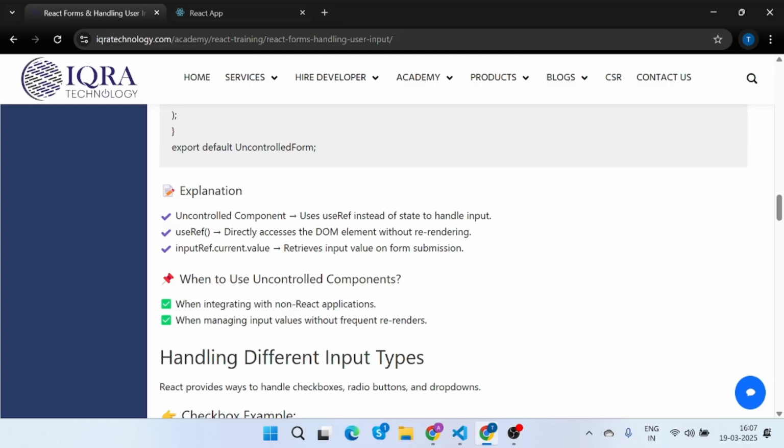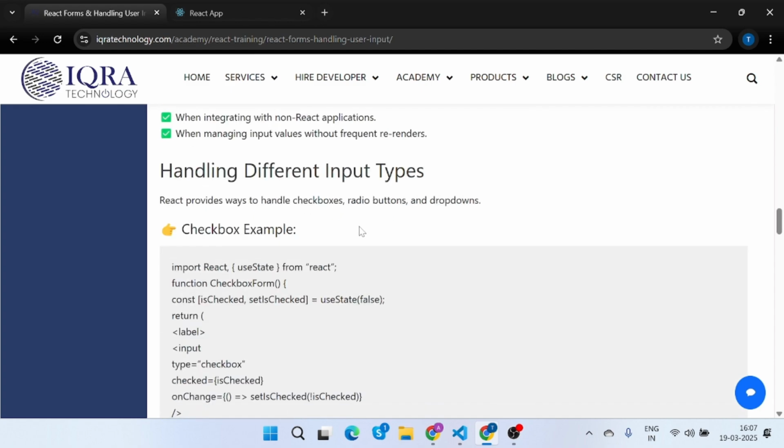So when to use uncontrolled components? When integrating React with non-React applications, and when managing input values without re-rendering. The next is handling different input types. Here forms have different input types: checkboxes, radio buttons, dropdowns. Let's see how to handle them in React.